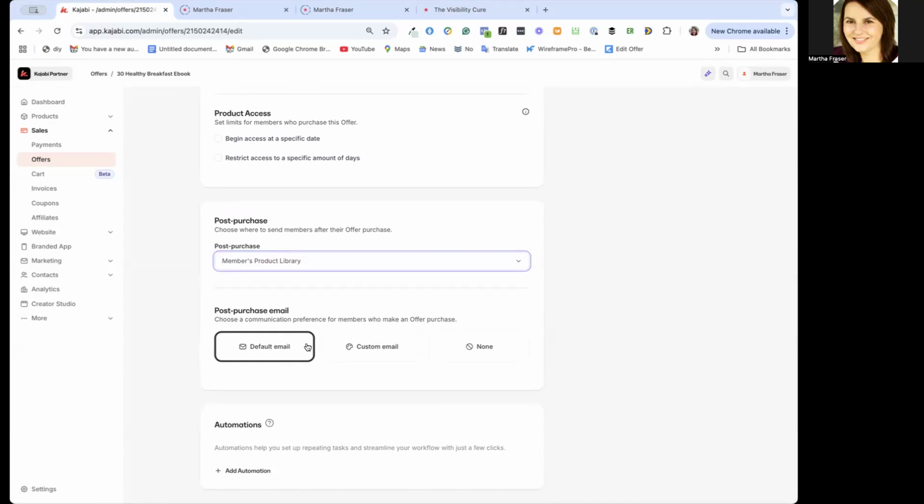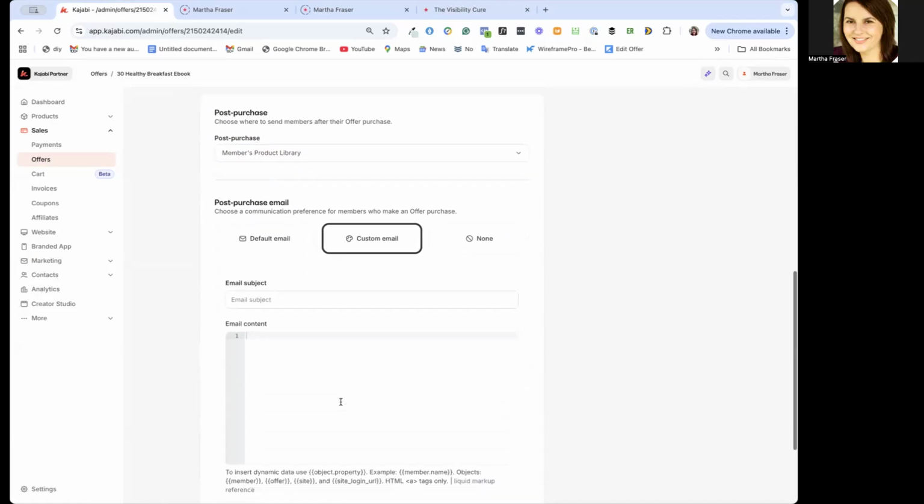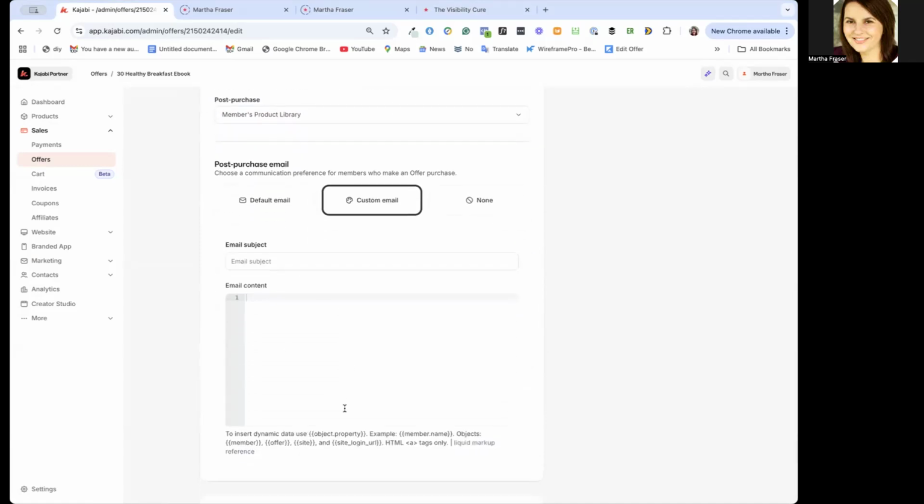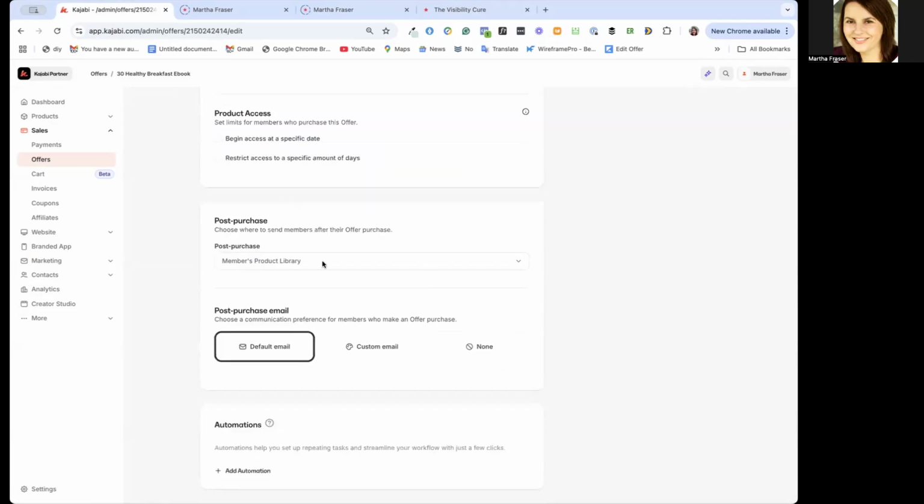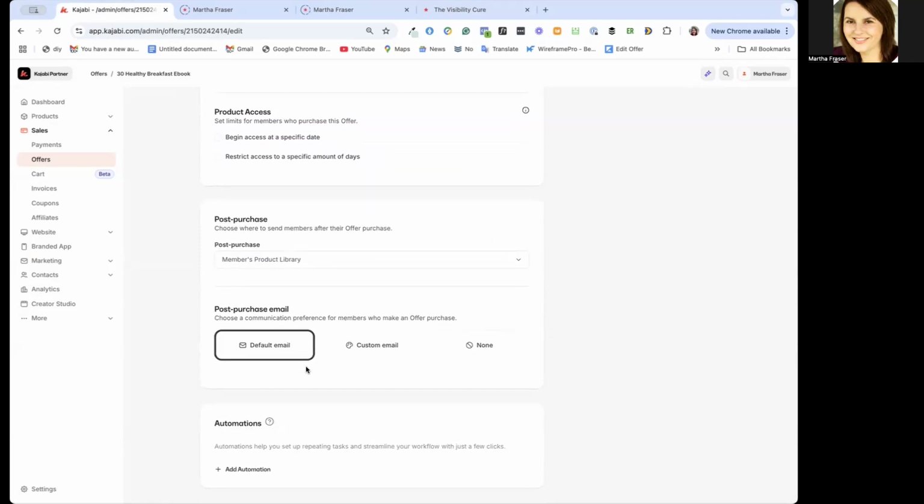You can send the default email, or you can click here and you can do a custom email, which is quite nice too. And just put it back to default for now.